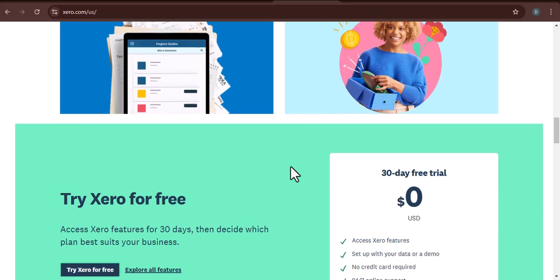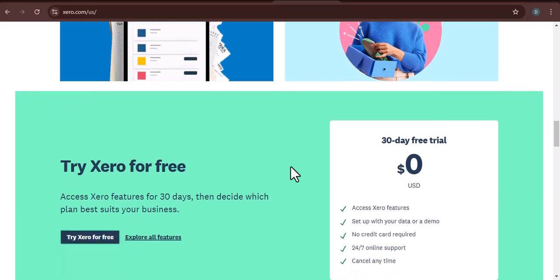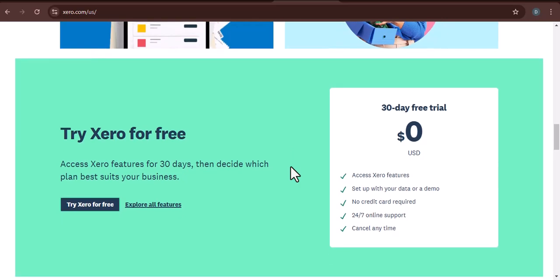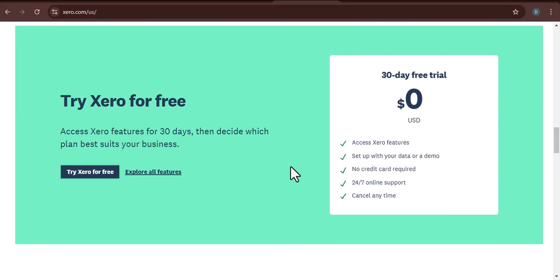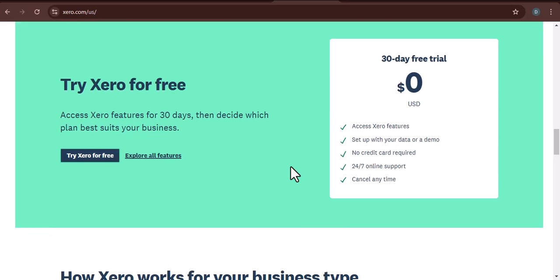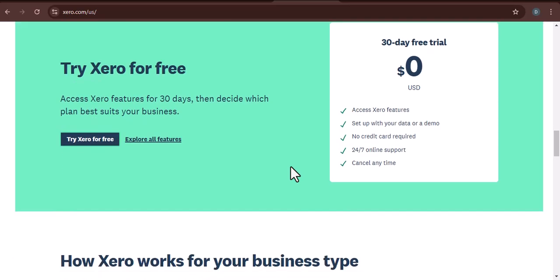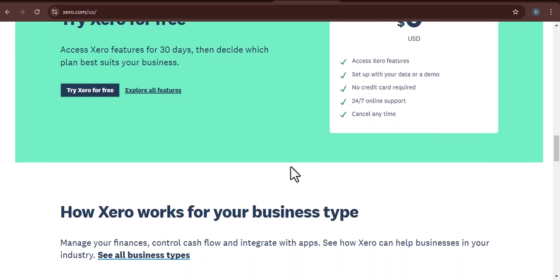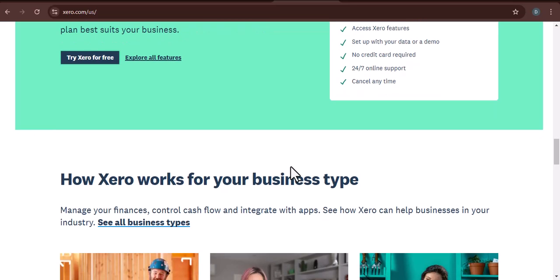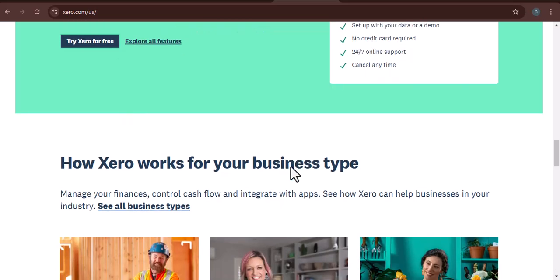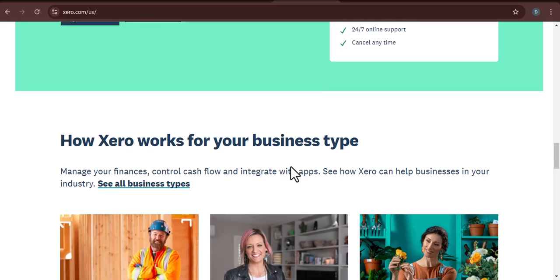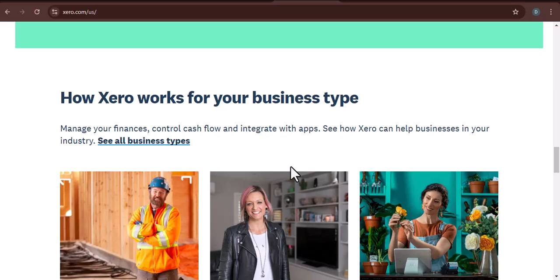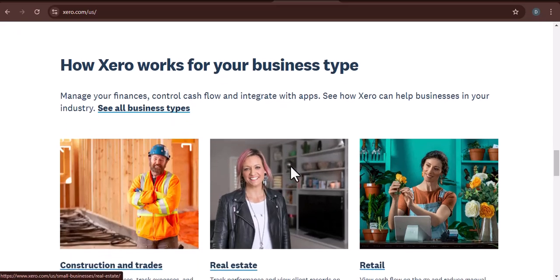Entering contact details. The first step is to enter the customer's contact information. Name. Enter the full legal name of the customer, individual, or company. Contact person. If applicable, enter the name of the primary contact person. Email address. Enter the primary email address for communication. Phone number. Enter the primary phone number for contact. Address. Enter the complete address, including street, city, state, and postal code.